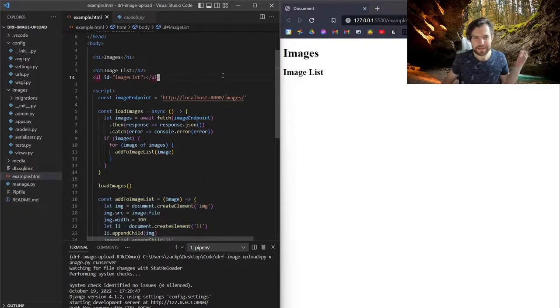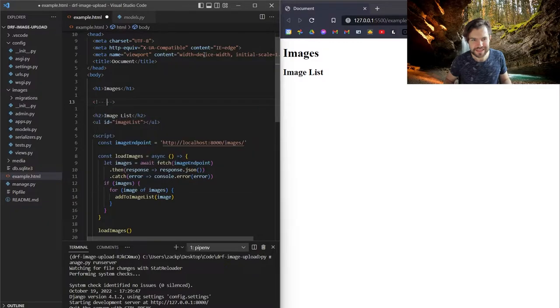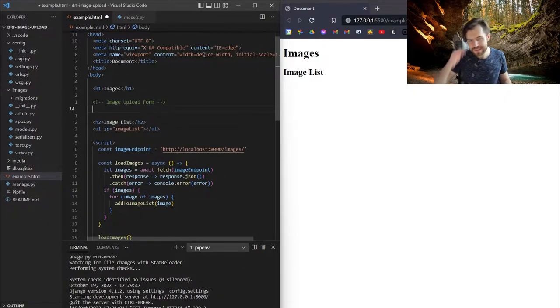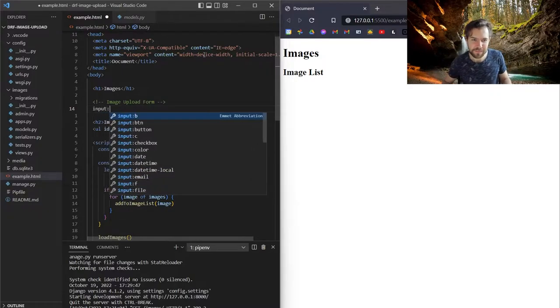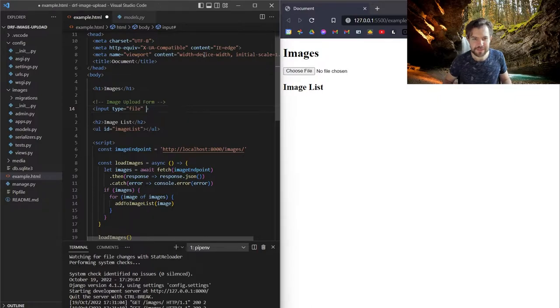Now I'm going to show you what we need in order to build this. So I'm going to go ahead and create a little section here. We'll just call this image upload form, and show you the basic requirements here. So all we're going to need is an input that is the type of file.